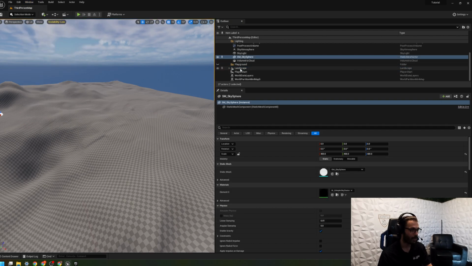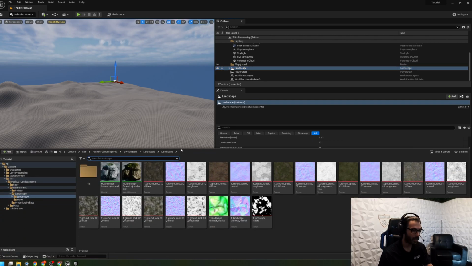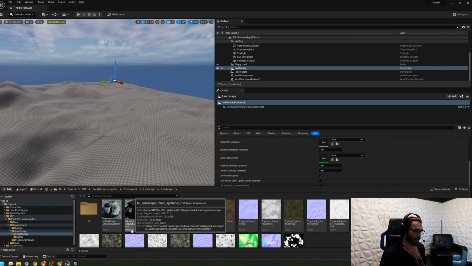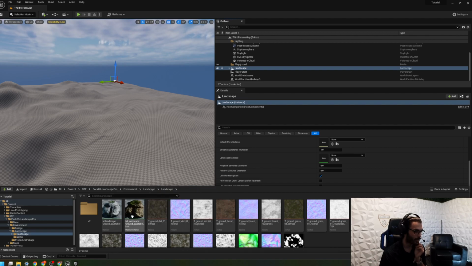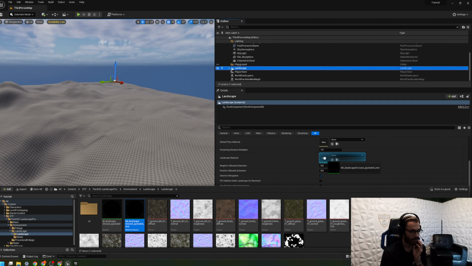As you can see. Anyways, I'm going to come here now and scroll down to landscape material. Okay, so I'm going to go back, scroll this down a little bit. Now I'm going to take this material instance here. Make sure you do this. We'll talk about why later. But take the material instance, not the material, and drag that into this little landscape material square here. And it'll just take a second to compile.